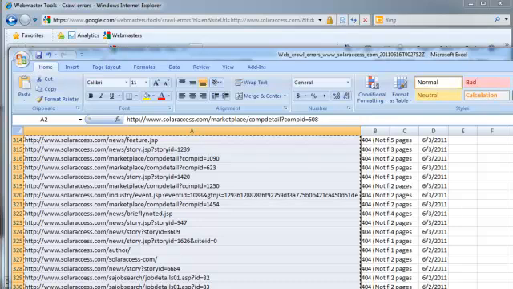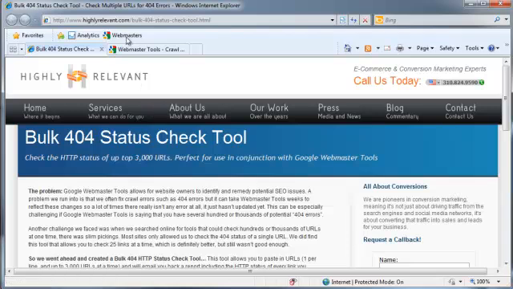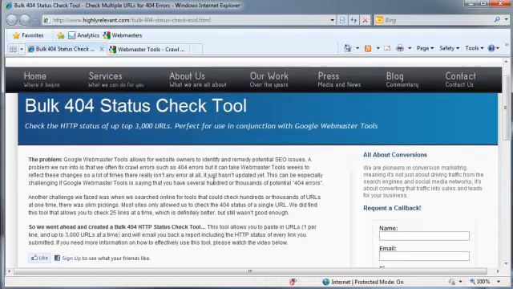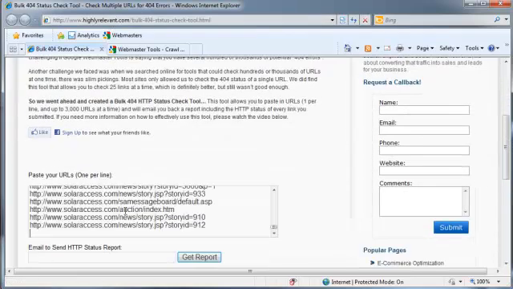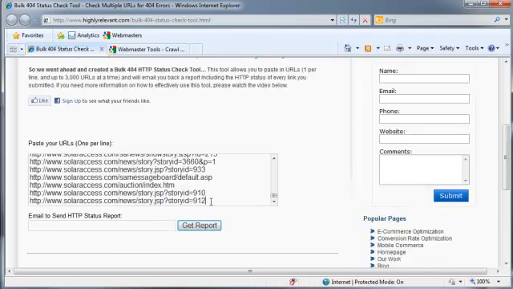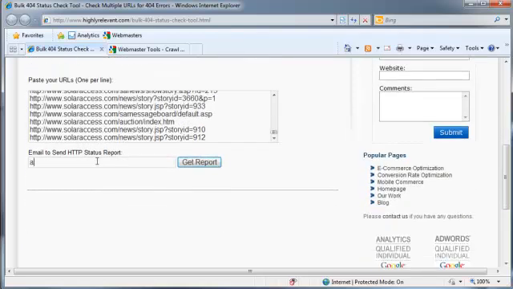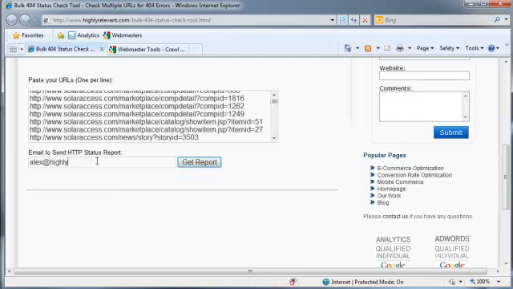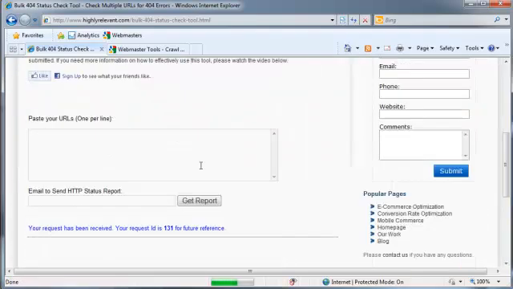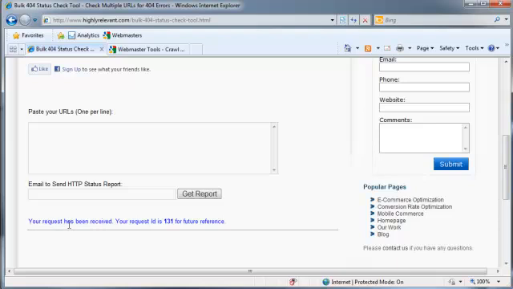All you do is copy all of the links. You go ahead to this highlyrelevant.com for URL, and you'll just input those URLs one per line. Just paste them in, and then provide the email that you would like to have the report sent to. So then I filled that out, click Get Report. And sure enough, your request has been received. Your request ID is 131 for future references.